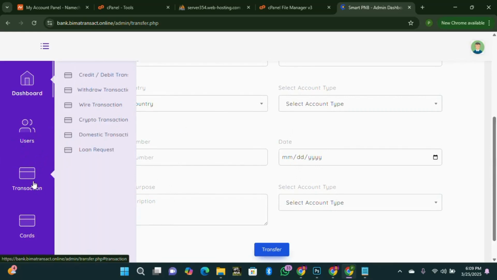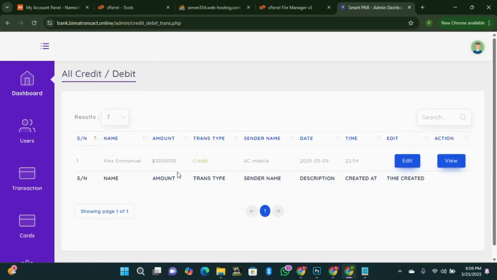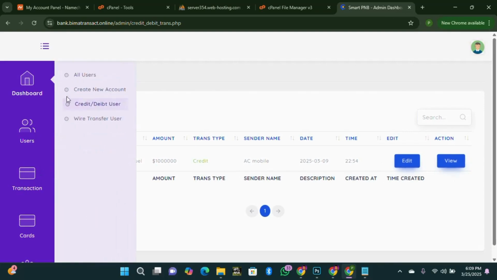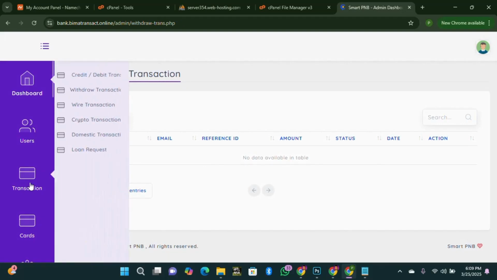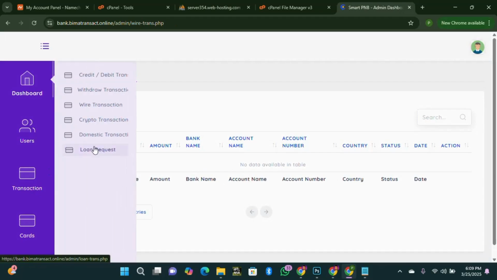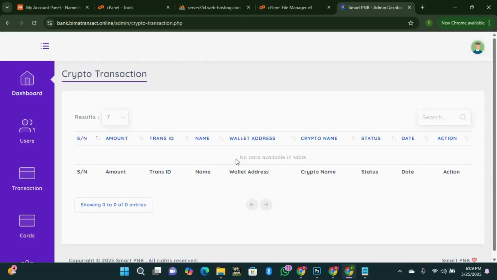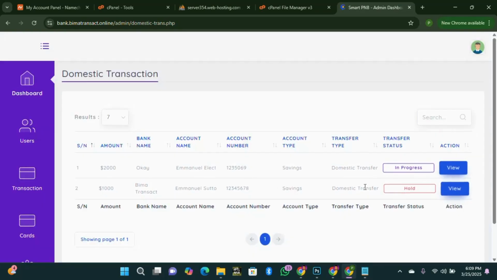So now let's come to the transactions. This is where you monitor the list of transactions. The debit and credit transactions are going to be here. The withdrawal transactions, the money that has been withdrawn from the account, you see it here. The number of wire transactions that have been made will be here. Then the crypto transactions, because it has the crypto feature whereby you can make a crypto transaction. You see the wallet address, you see the name, you see everything. Then the domestic transfers also, you see the domestic transfers that we share.